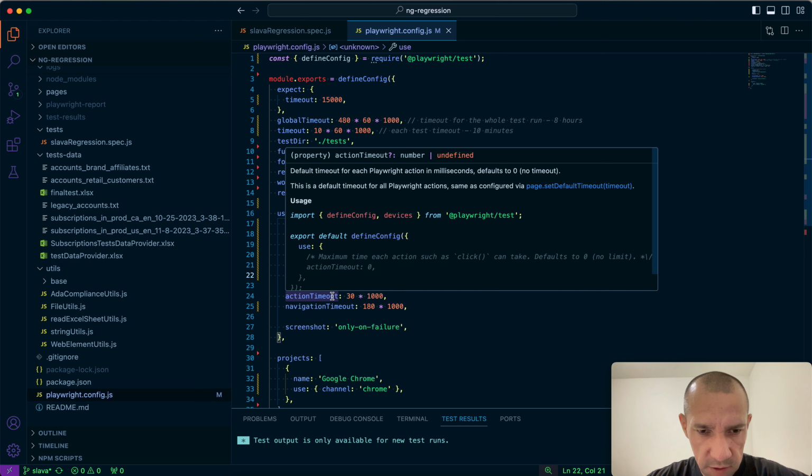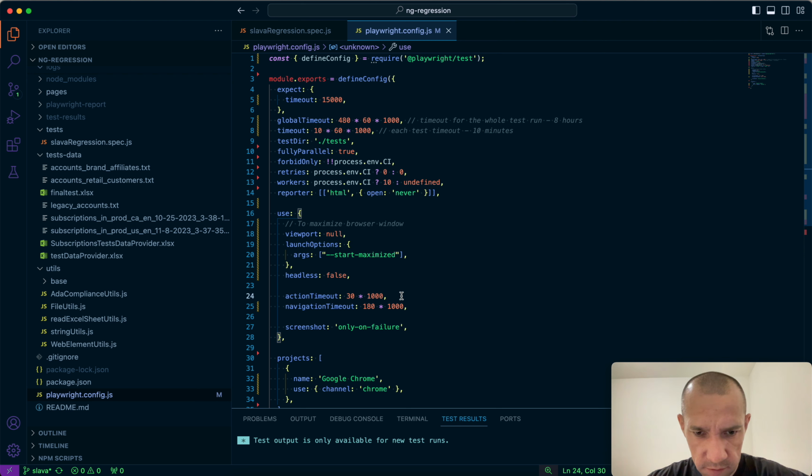Next one, action timeout. This is for actions like type, click, and so on. How many seconds it will retry trying to find an element, for example. Navigation timeout. Again, since I have a really slow test environment, I set it up to 180 seconds, 3 minutes.